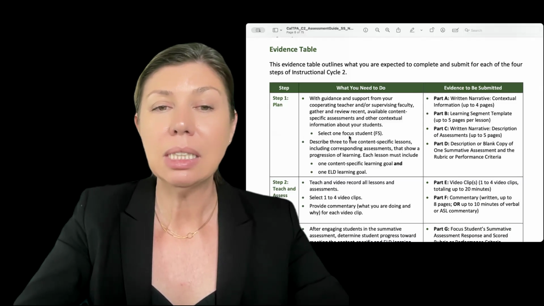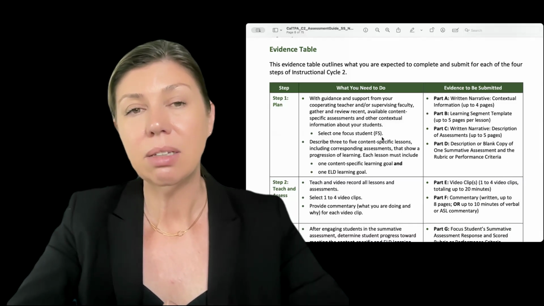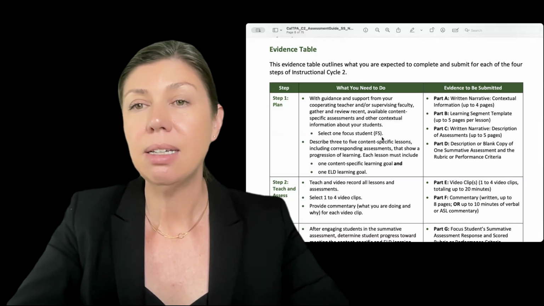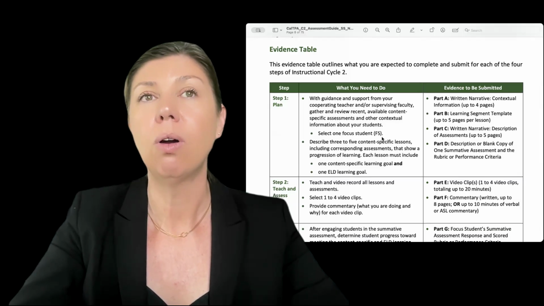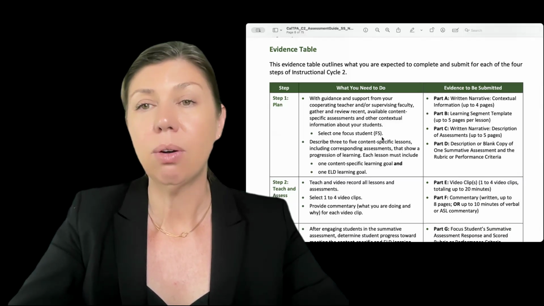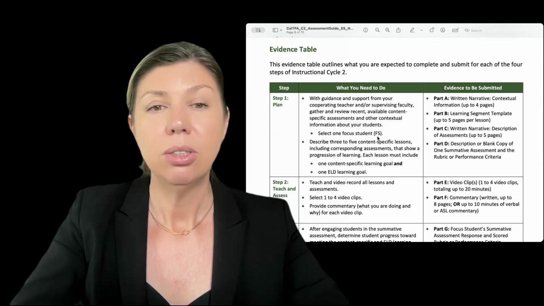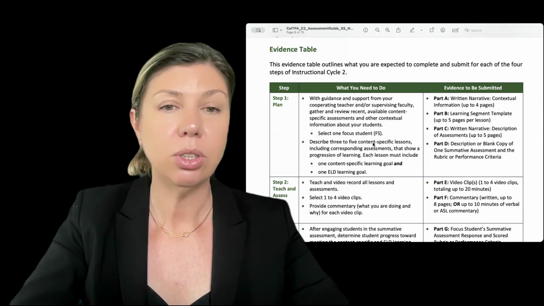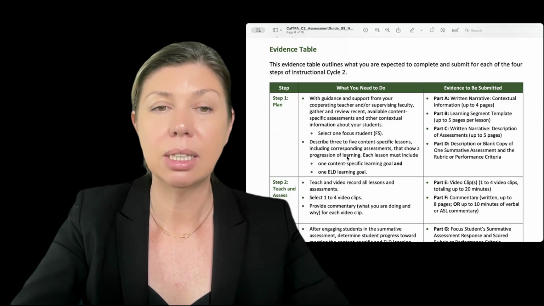And then you also need to select a focus student. Your focus student here is different. It's just one, and it is someone who is an English learner, or they have an IEP or a 504, or they need additional supports. So you're going to choose the focus student. We'll go in more detail about that. This is just the overview of it.